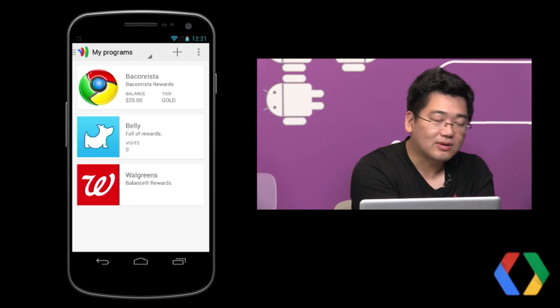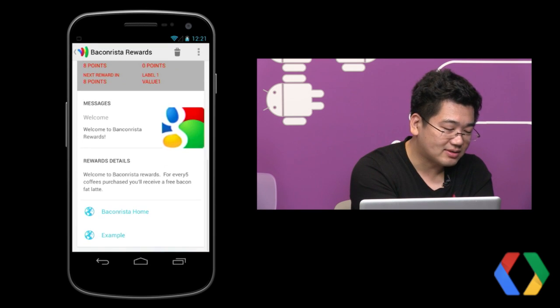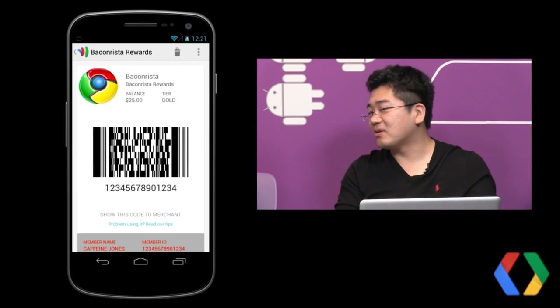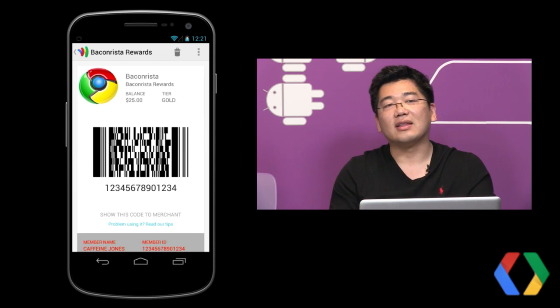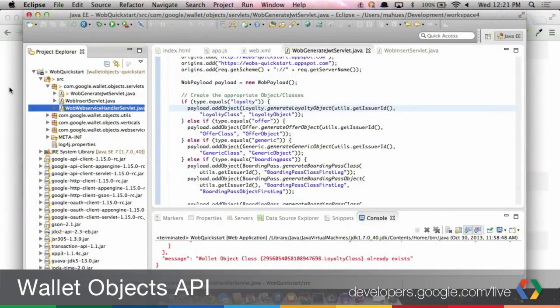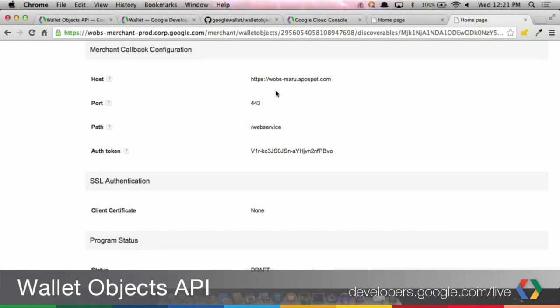I'm now a member. I can go into my object and take a look at my rewards details. To tell you how it works, Maru will show you the handlers on the server side and the configuration of the discoverable. How this magic works is very simple. Whenever you click on the app, Google will load the discoverable that you have set in live mode. Once that's loaded on the phone and someone clicks on either join or link, Google will send you the information, the JSON request, to your web service API.